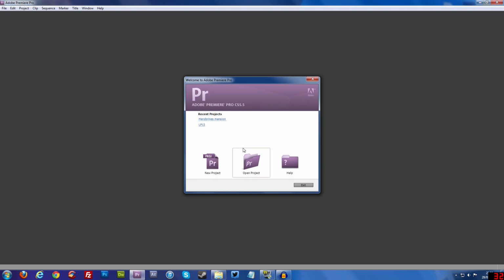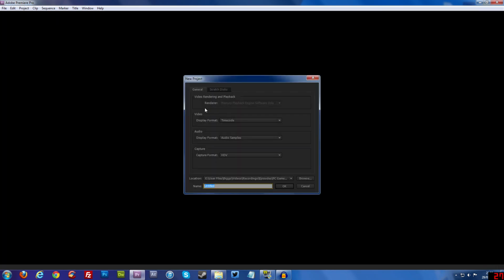What we're going to do now is go to new project. So when you get to this screen, you want to click on new project, and then you're going to get a little screen like this. Now this screen I don't really know much about, to be honest. All the settings that I'm going to show you guys are settings that I've researched myself. I don't know what they do specifically, so I can't explain them. Just make sure all your settings are the same as my settings if you want to do it the same way that I do it.